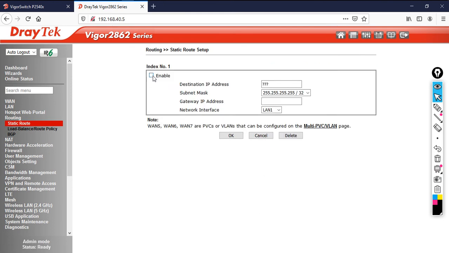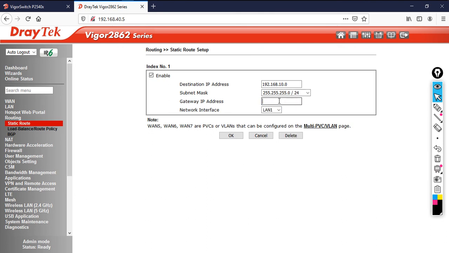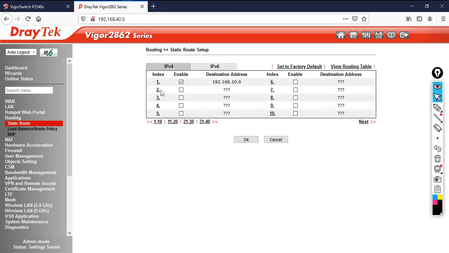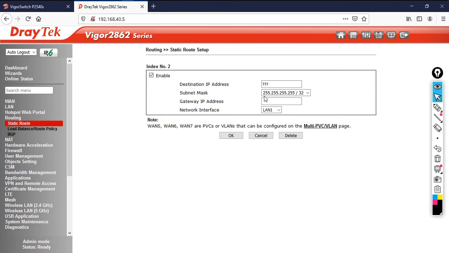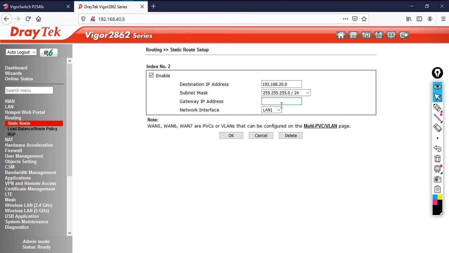Click on one, enable this profile, and I want to go to 192.168.10.0 which is /24. Then I am going to specify 192.168.40.1. Then say OK. Then enable the second, which is the 192.168.20.0 network, and this is a /24 network, and I'm going to give the next hop as 192.168.40.1. Then say OK.